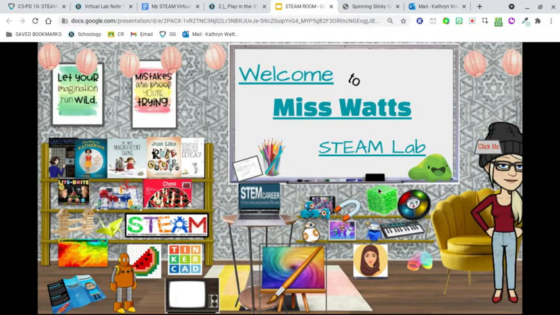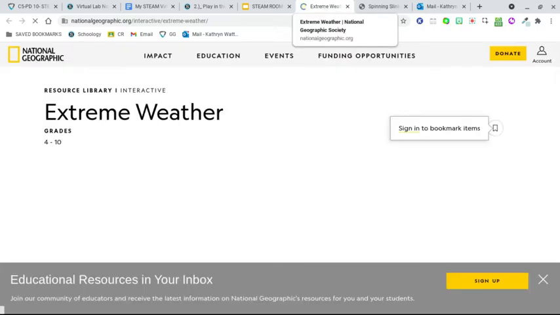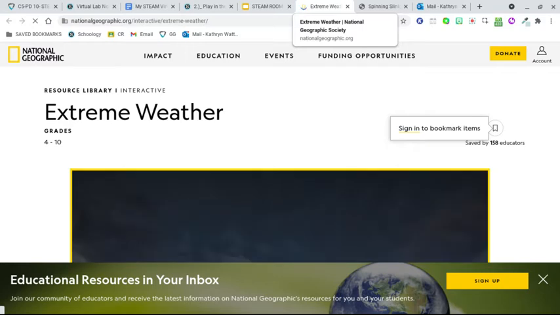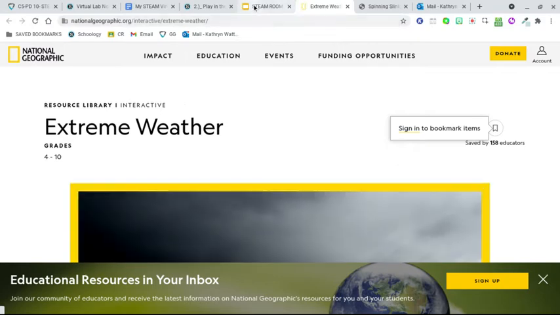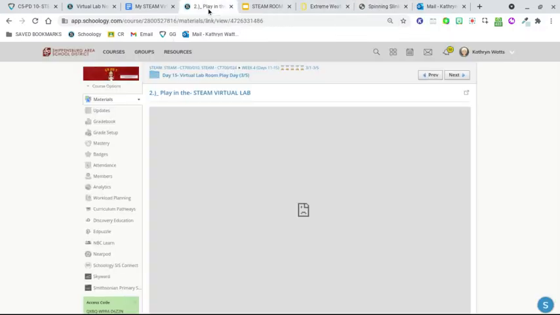Same thing if I clicked on, for instance, let's go to the weather map, just for fun. If I hover on the tab, Extreme Weather, National Geographic Society, okay? That's what I would call that item. So you get those names from hovering on the Internet tab at the top of your screen.